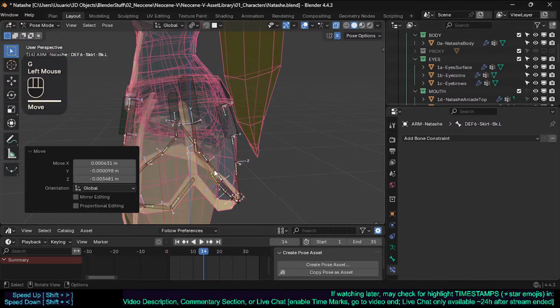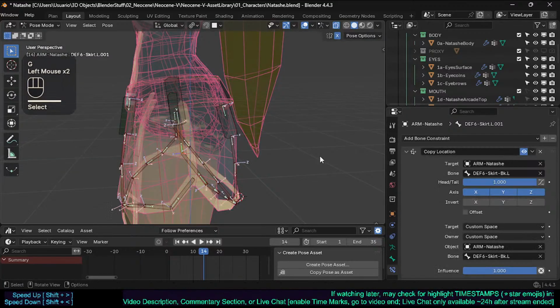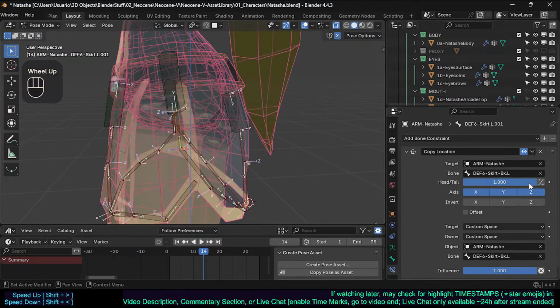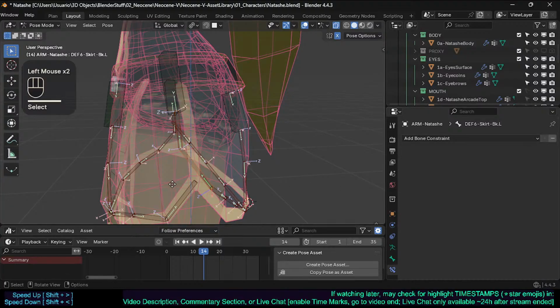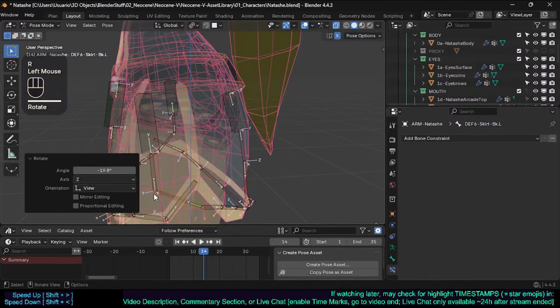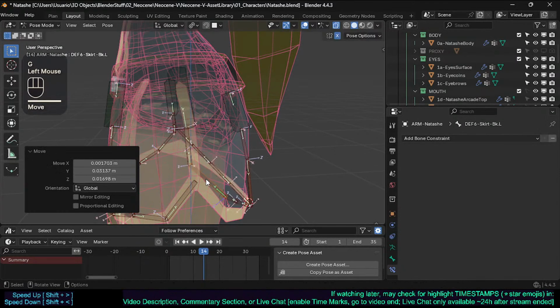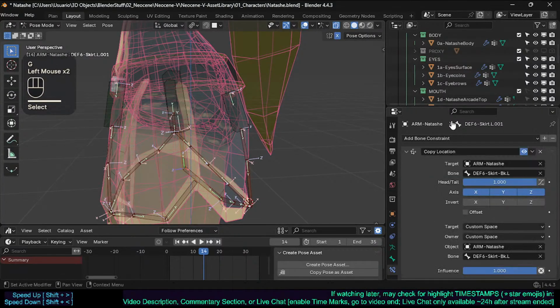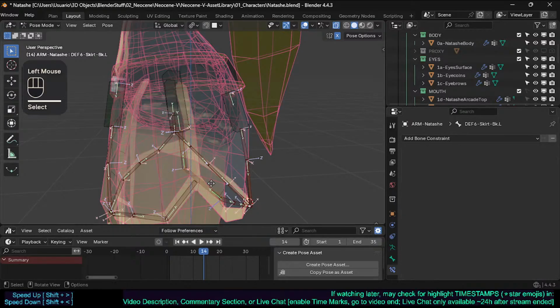Aha! So this is very interesting. What this custom space is using is saying that it wants the pivot point, the reference of the tail of the bone. I never knew this technique with the copy location. So that is actually very, very interesting.